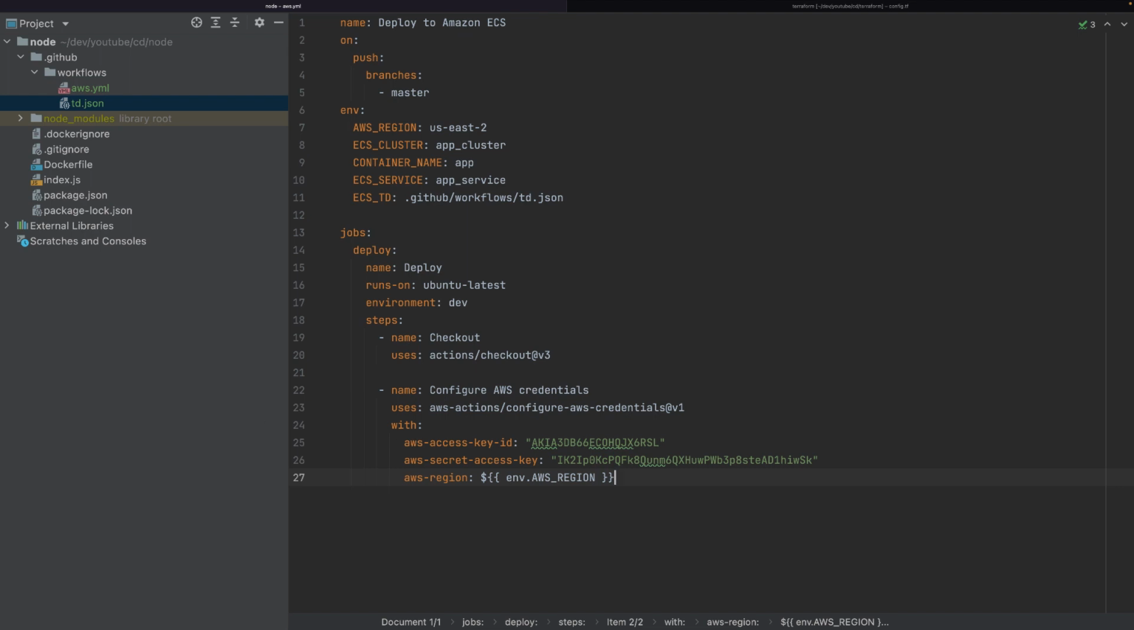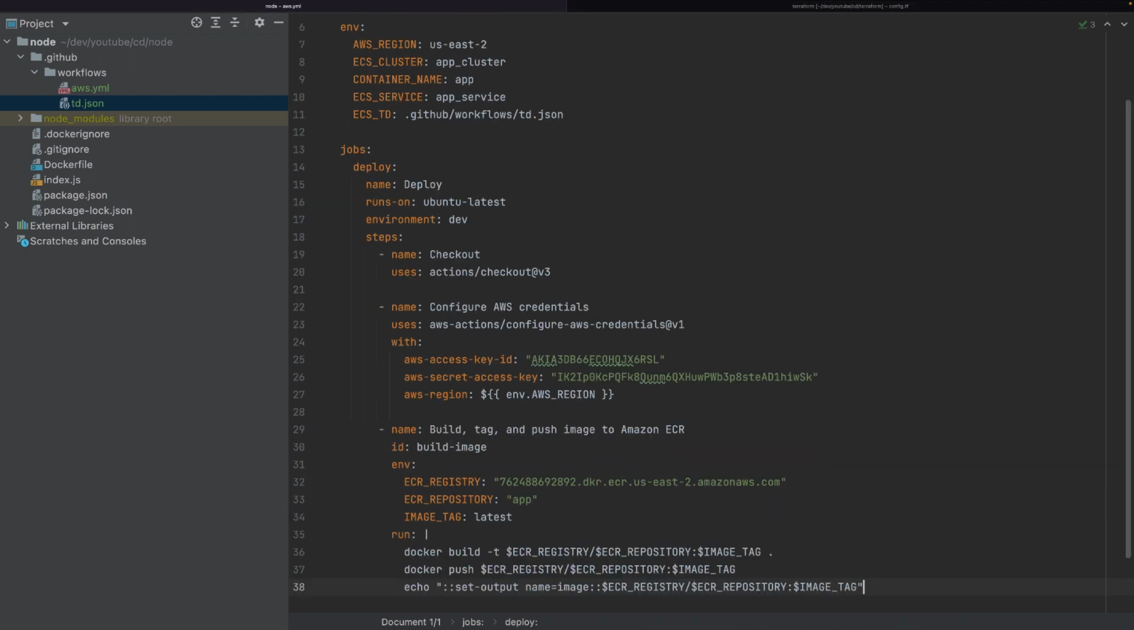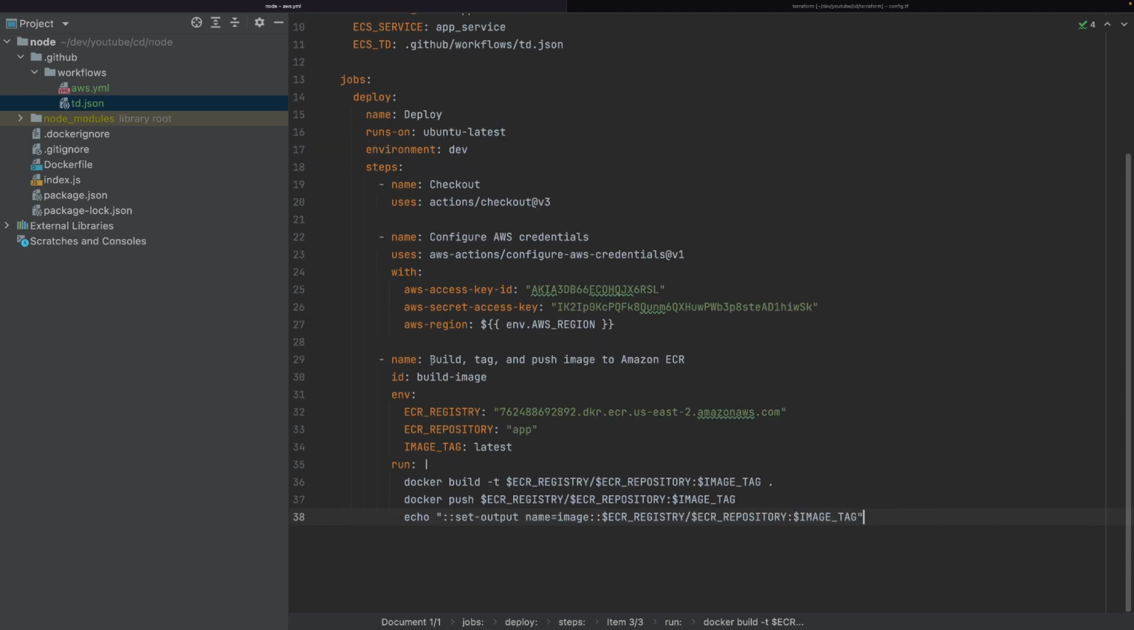Now let's go to the third step. So for this third step, it may be a little bit confusing. So I'll paste the code here. And we need to build the image and push it to Amazon ECR. So this is the registry. So this is where we store the images. The repository is app_repo.